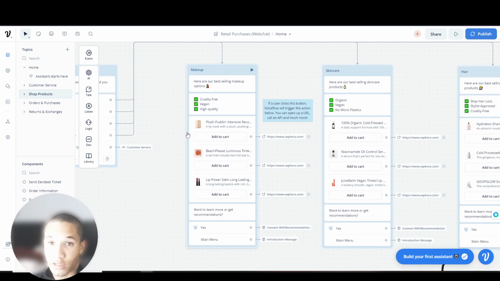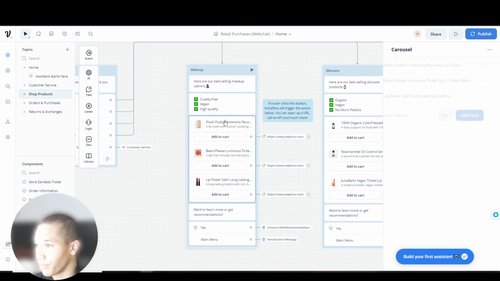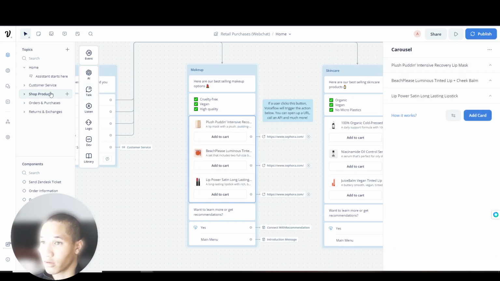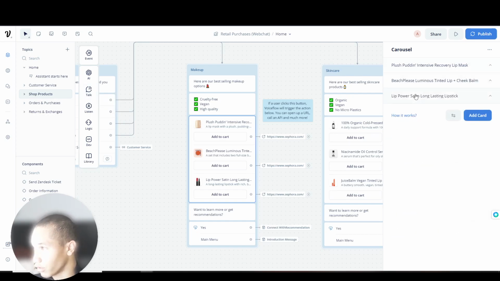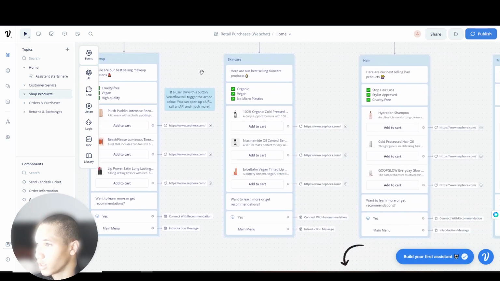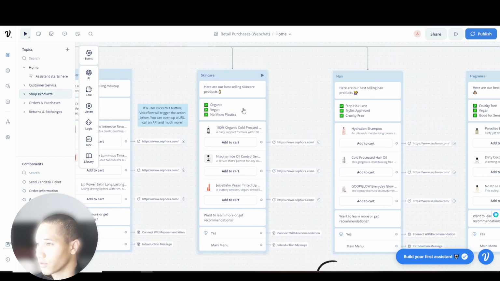And the reason why I like Voiceflow is because it allows images, which BotPress really doesn't. BotPress is not that versatile. So here are our best selling makeup options, right? So boom, we got our image right here. You guys can just go to carousel. You literally go to talk, add carousel, and you can add your cards, your images, and so forth. As you can see, boom. Okay, and then same thing for skincare.